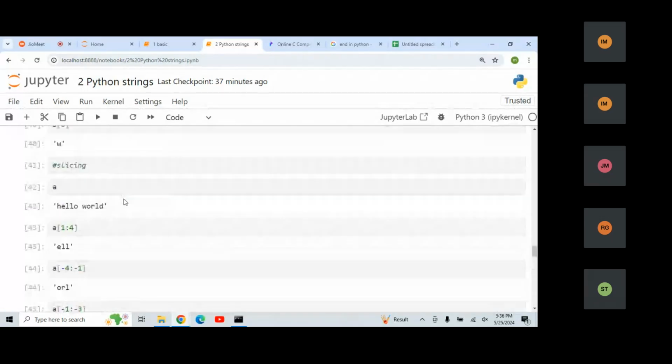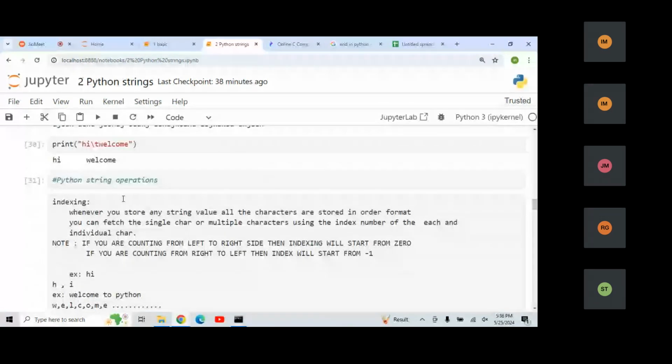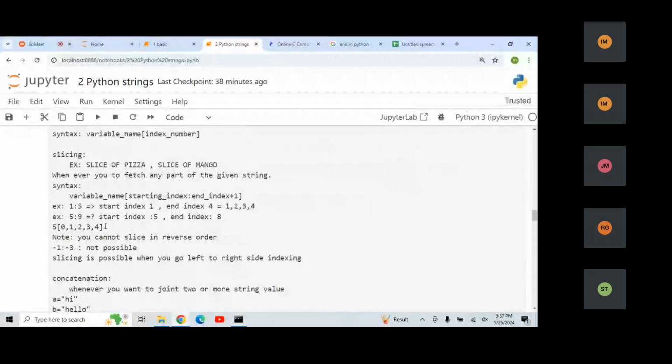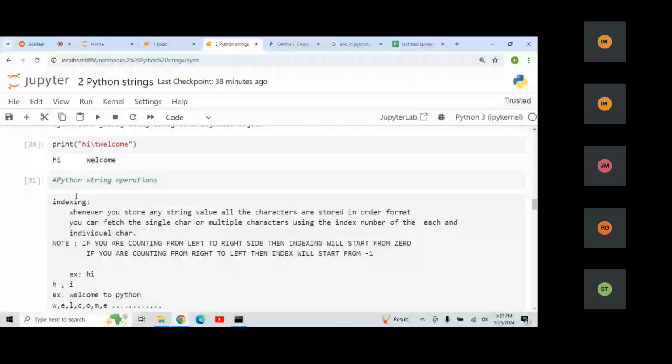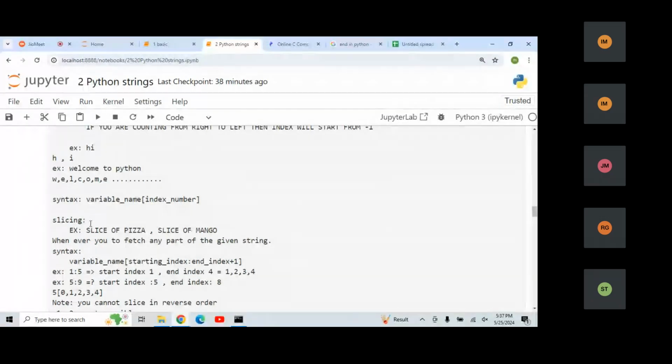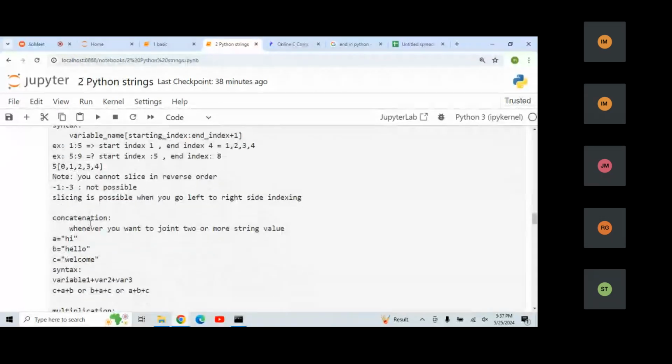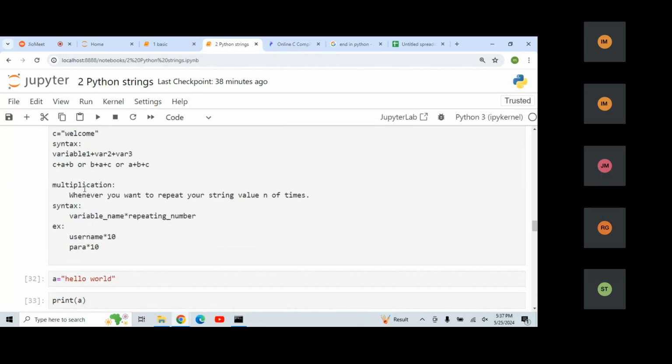So this is your string operations. So what is a string operation? We have four concepts: indexing, slicing, concatenation, and multiplication. Indexing is nothing but fetching an individual character. Slicing means multiple characters or a part of your string. Concatenation is nothing but joining: there are multiple string values and now you wanted to join those string values. Multiplication means you wanted to repeat your string values a number of times.